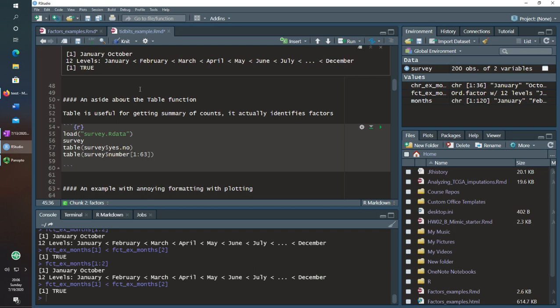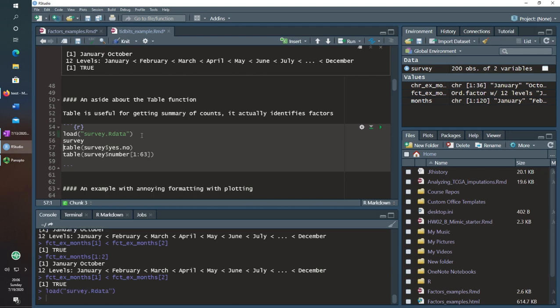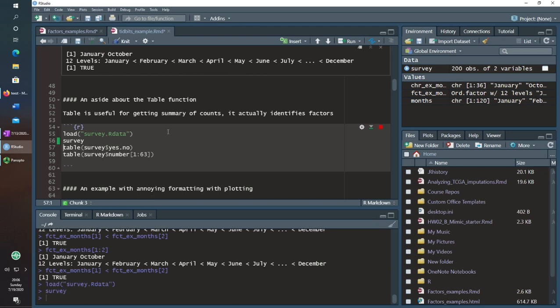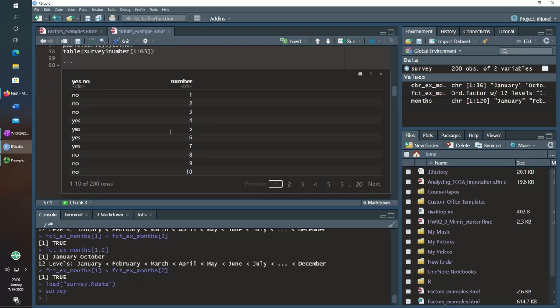So second R tidbit is I want to talk about the table function. The table function is actually really useful to just get a sense of the data. I know that I mentioned before that often you use data visualizations to get a sense of the data, or some people could just view the data by clicking the little view button. But we created a survey that is really stupid. I just made up all of the responses in here.